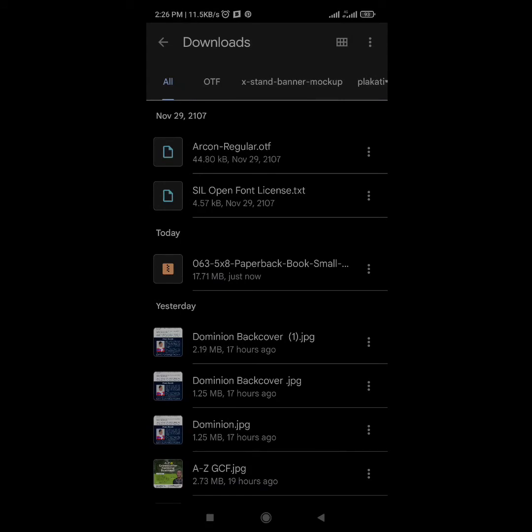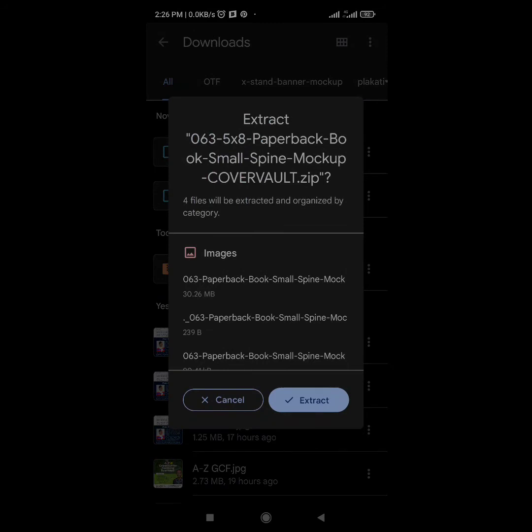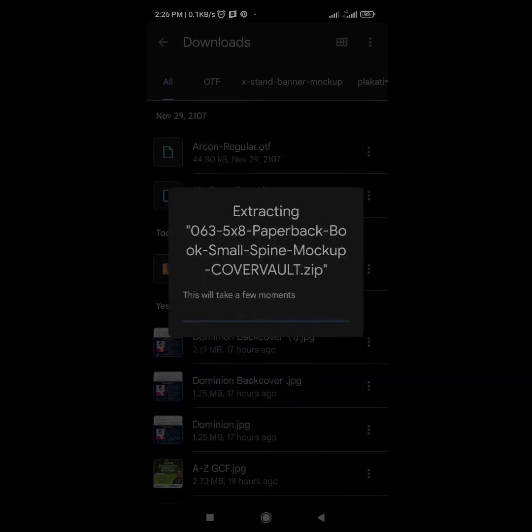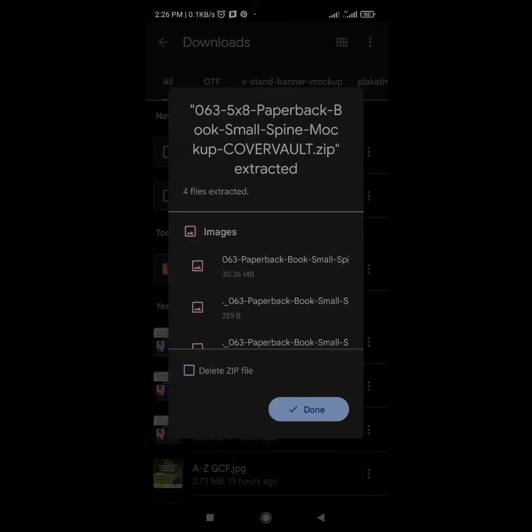Now as you can see, the icon is showing that the file is zipped, so I want to unzip the file. So let me click on the file. I've clicked on it and this is what is showing. It's going to bring out the options of cancel and extract. Click on extract. In a few seconds your file will be extracted.